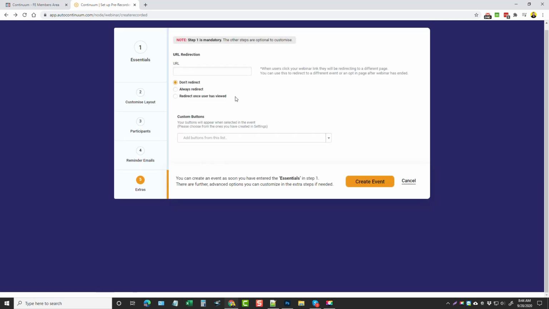And then under extras, this is optional, but you can put in a URL redirection. And what this would do is redirect them to a different page after the webinar's ended. And so you can put that in here if you want to, or just don't redirect, the webinar will just end and that'll be it.